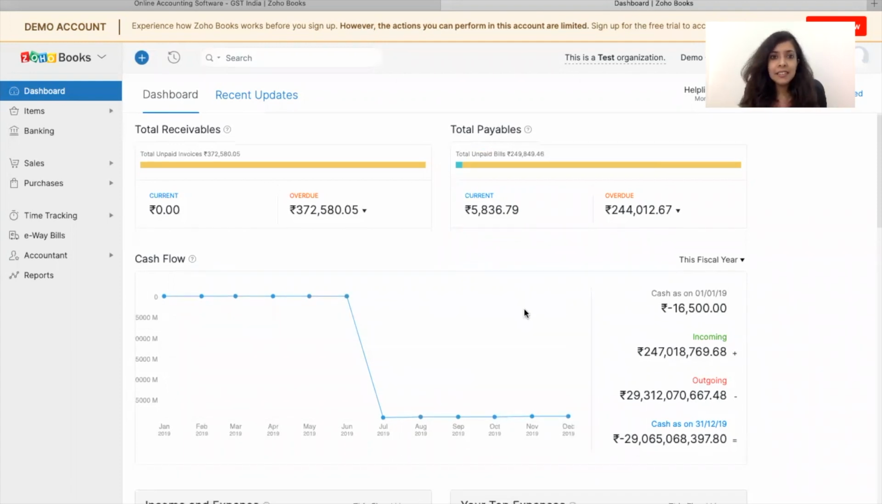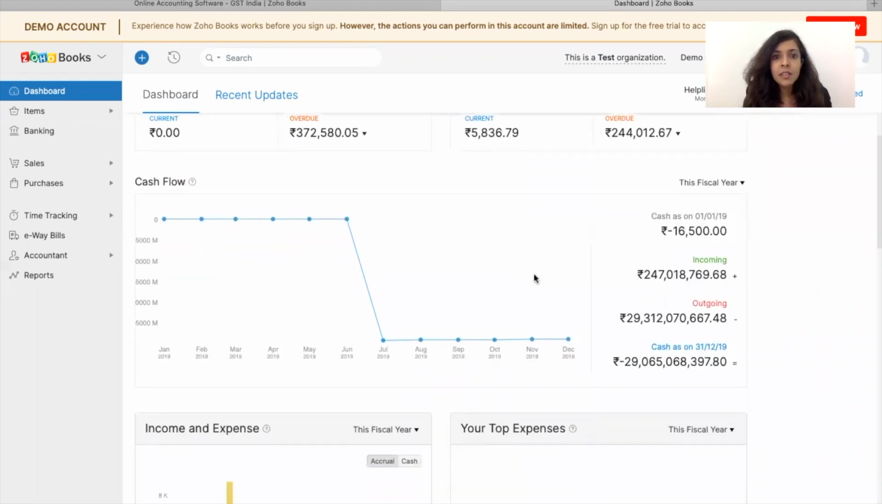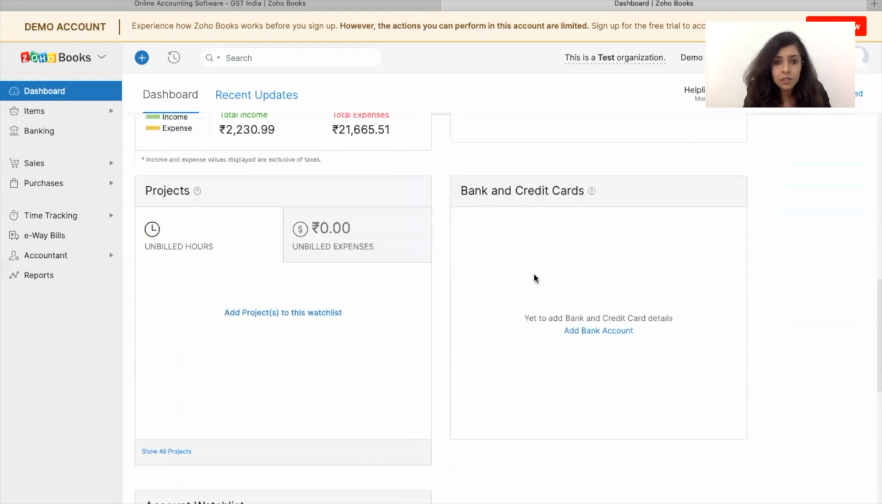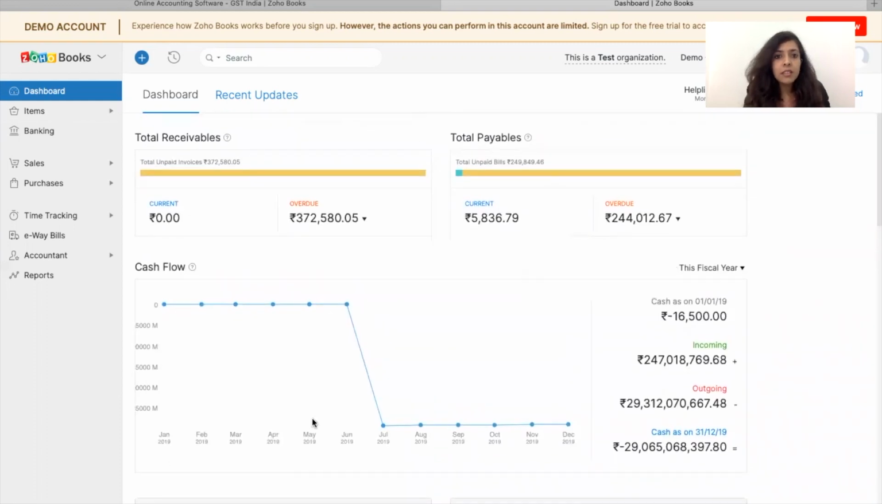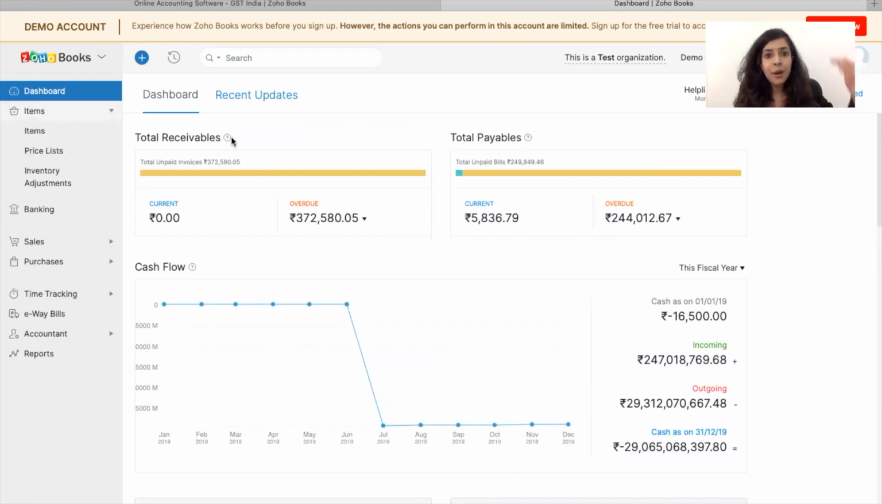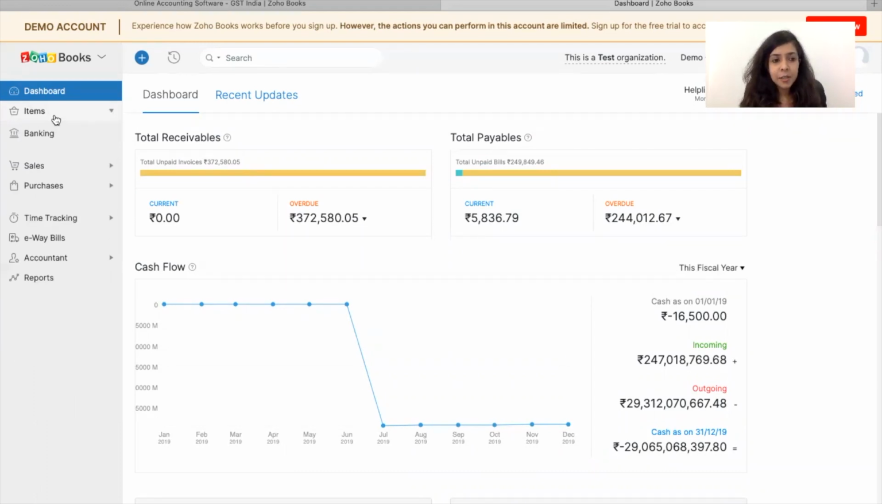Now, let's check out the user interface of Zoho. First is a dashboard wherein you will be able to see your total receivables, total payables, total income, total expense. It will give you an overview of your business. So this is where you get a nice overview of the transactions that have taken place, and it will give you the totals. First, in this video, I'll just divide and quickly cover the aspects, and then we'll see them one by one in detail.